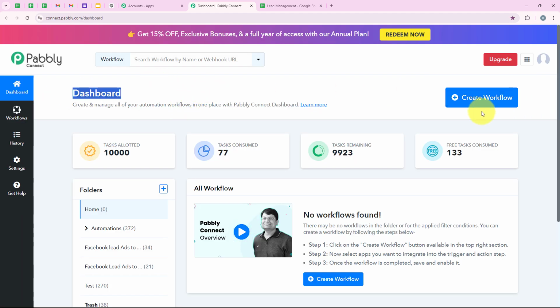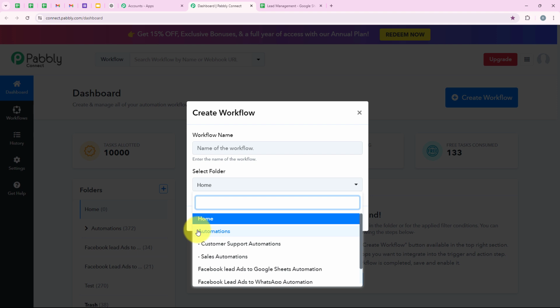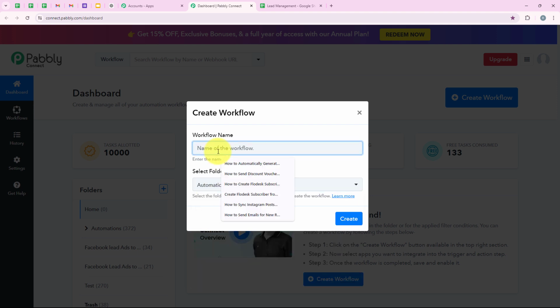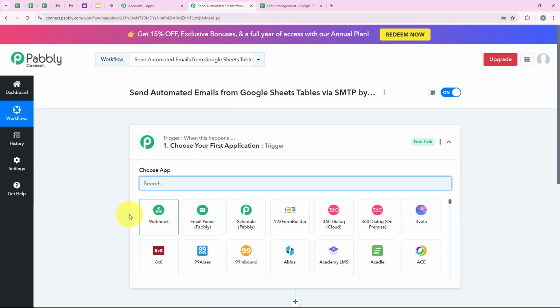To start with the automation, we are going to click on this button which says create workflow. And now it is asking me the workflow name and the folder I want to save the workflow in. So I want to save the workflow in this folder which says automations and I want to name my workflow as send automated emails from Google Sheets table via SMTP by Pabbly. And then we are going to click on create.